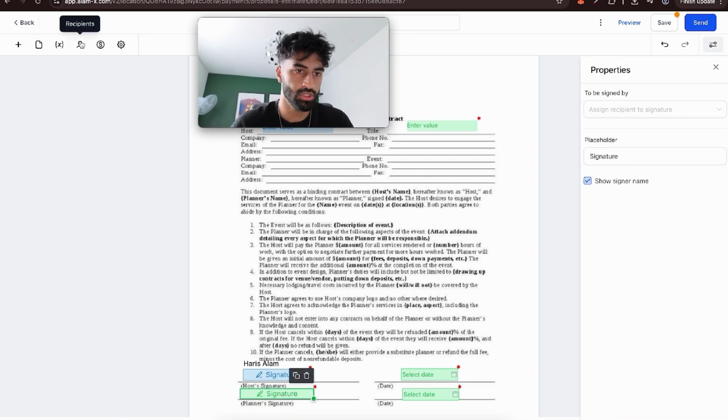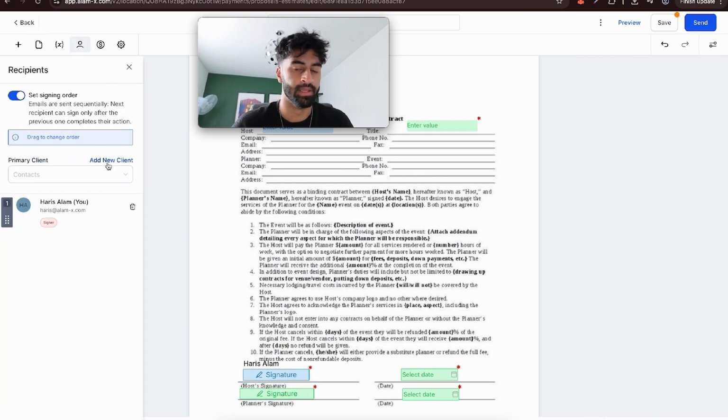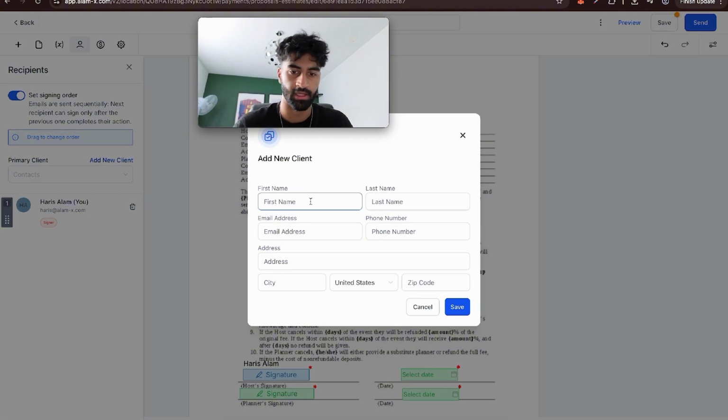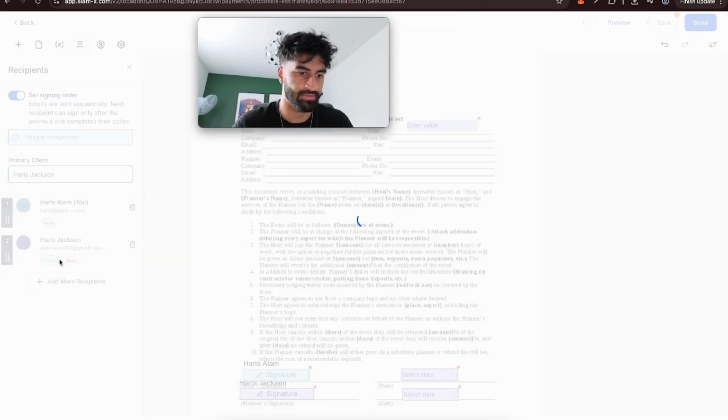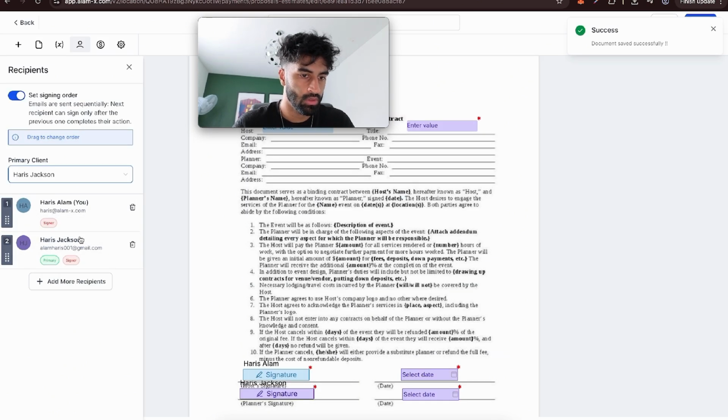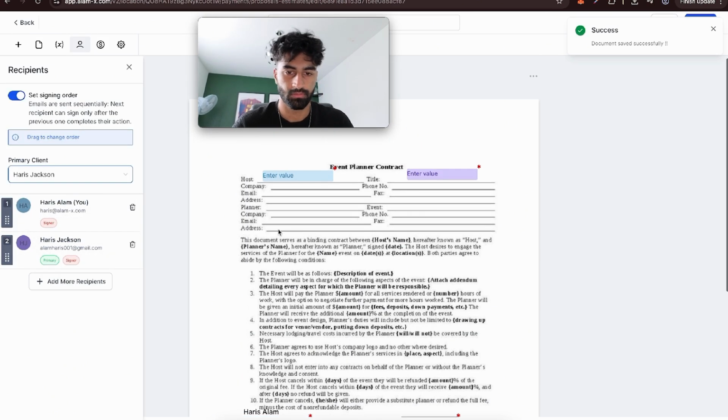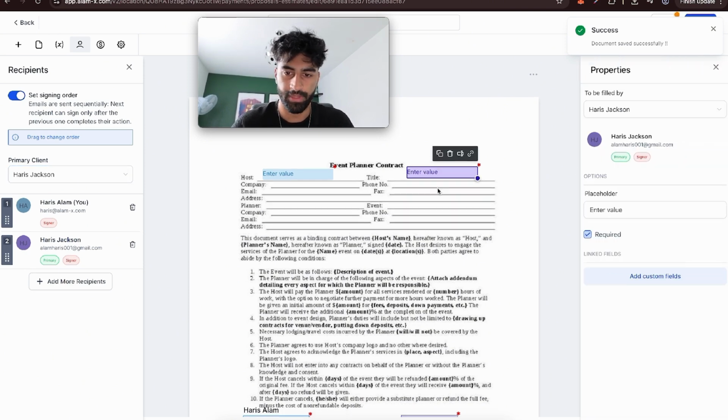So what you can do is go to recipients. Let's add them in. Now, if you don't have the details, just click here, add their details in, whatever. But I can add someone in here. So let's add myself, Harris Jackson. Cool. Now the purple is the second one, Harris Jackson, which is my second email. So it's fine. Yeah, purple is that.